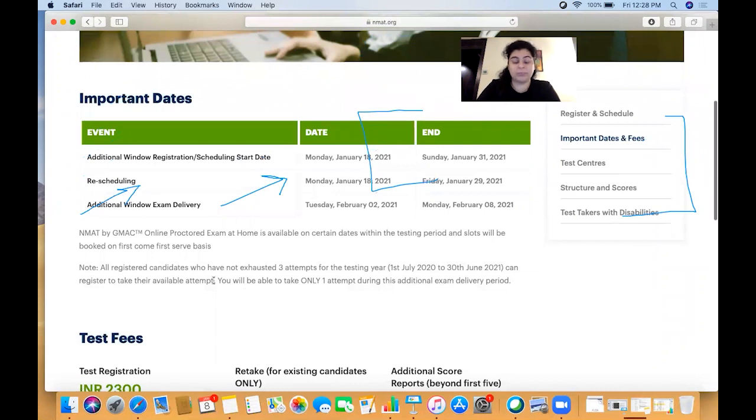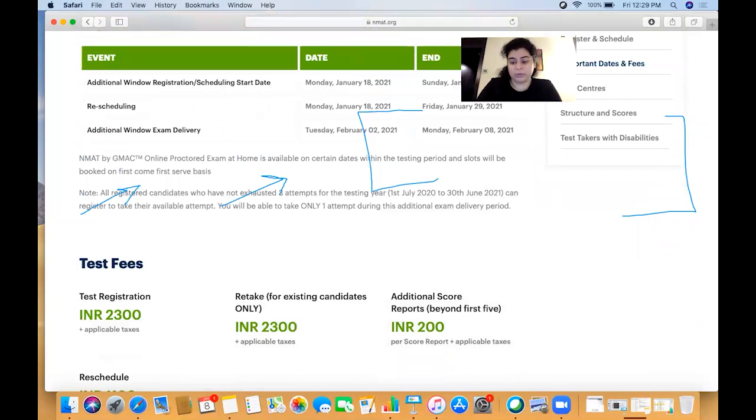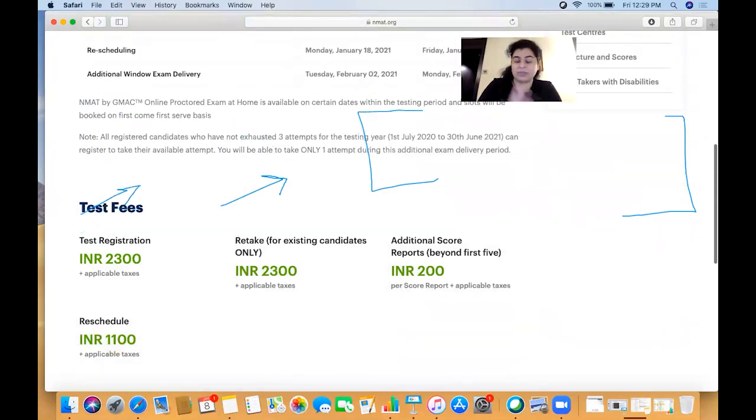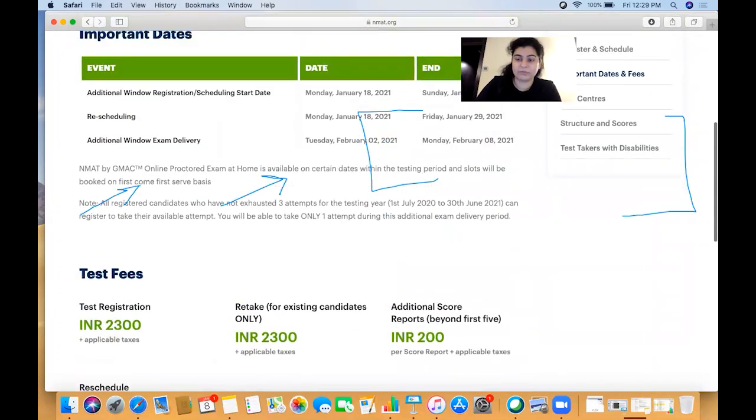And you have to remember that in this time period of 2nd to 8th Feb, which is a small window period, okay, you can only give one attempt. Theek hai, tum aise nahi kar sakte ki main 2nd ko bhi dunga, 8th ko bhi dunga. Nahin, that's not going to be possible. Okay. Your additional fees are the same. The test registration fee is 2,300 and retake fee is also the same. For you guys who want to reschedule, it is going to be 1,100. All right. So that's the update for all of you guys.